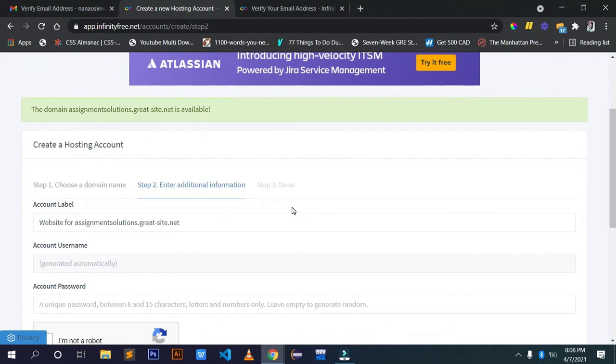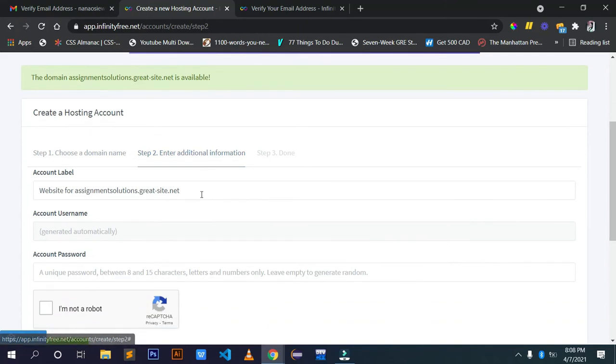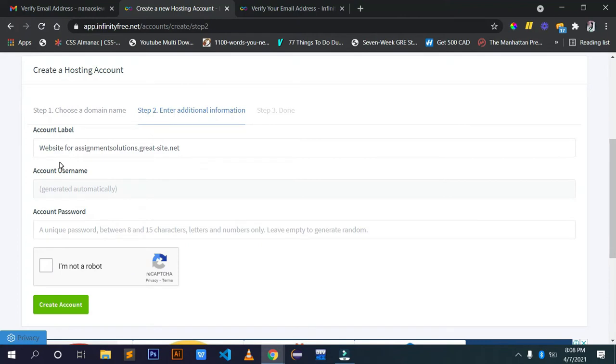Alright, so now our next step is to enter additional information. This is our website, a website for assignment solutions.createsites.net. The account username is optional, because when we finally create our account, it's going to automatically create our account username and account password for us.